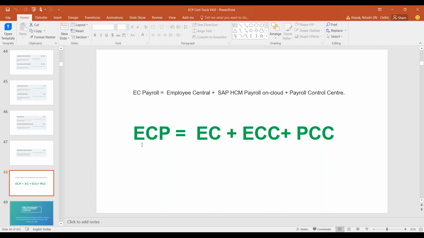Suppose somebody asks what is an EC payroll, you can answer in a single line: ECP is a combination of EC, ECC plus PCC. That is the ECP equation, I can say.